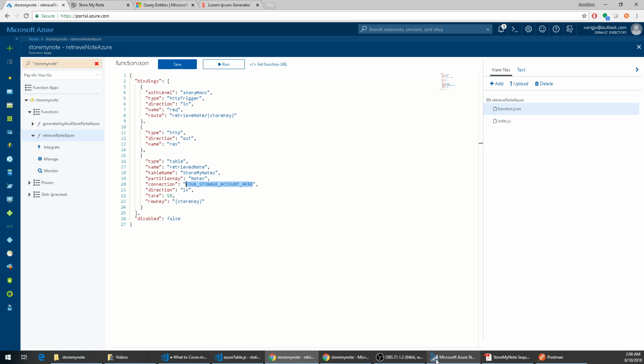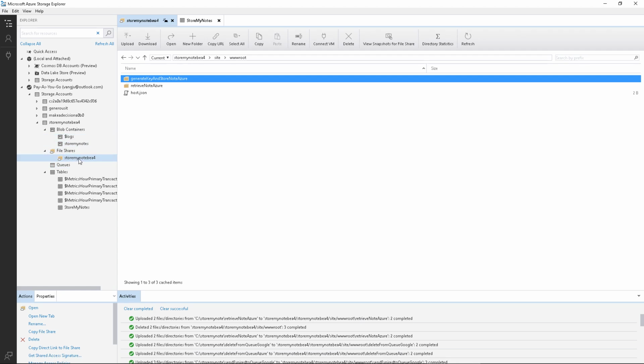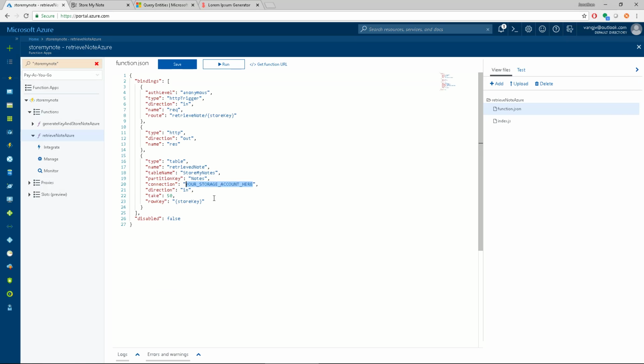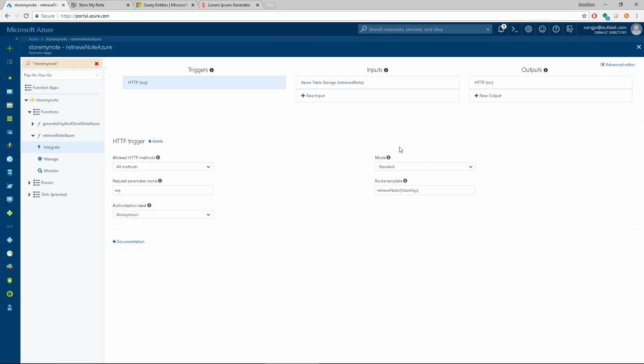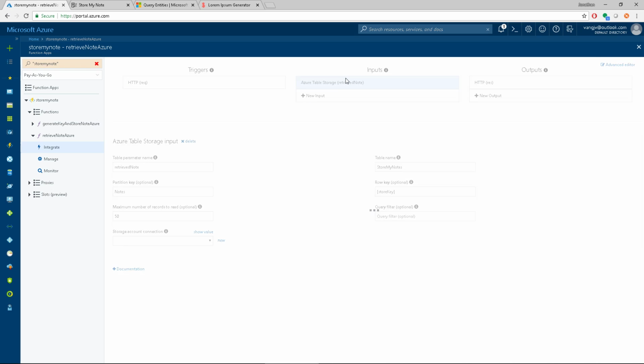And so our storage account was called Store My Note BA4. So I'll just put that in here. Store My Note BA4. And the way that this function works, I'll show you once again. You can type it in manually here or go to integrate here and use this interface. So the trigger is an HTTP request, and then the input, this is one of the bindings that Azure Functions provides, is it automatically will pull from the table if we just point it in the right direction.